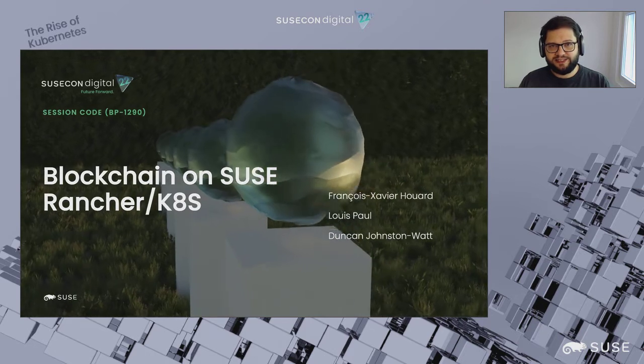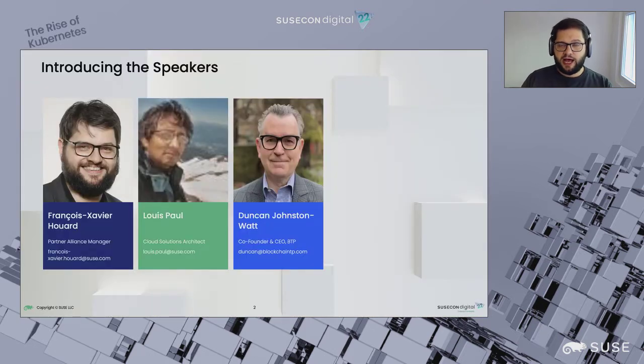Rancher and BTP Sextant. I am François-Xavier Houard. I'm a Partner Alliance Manager here at SUSE. Today with me, Louis Paul, one of our cloud solution architects, is going to do the demonstration itself. We also have a special guest, Duncan Johnston. He is CEO and co-founder of BTP. He is going to tell you more about the BTP Sextant solution and the broader DLT landscape. He's also hosting another presentation for this SUSECON, so please feel free to watch.